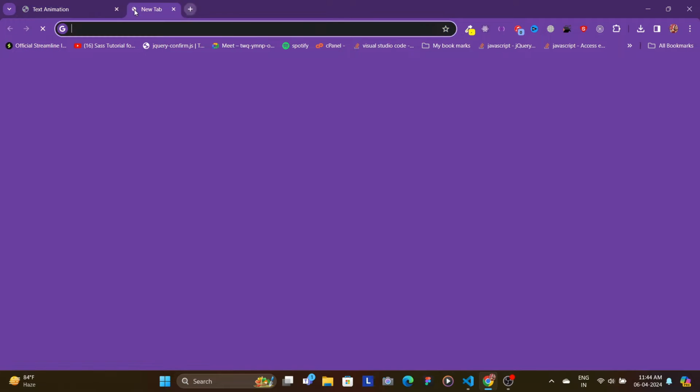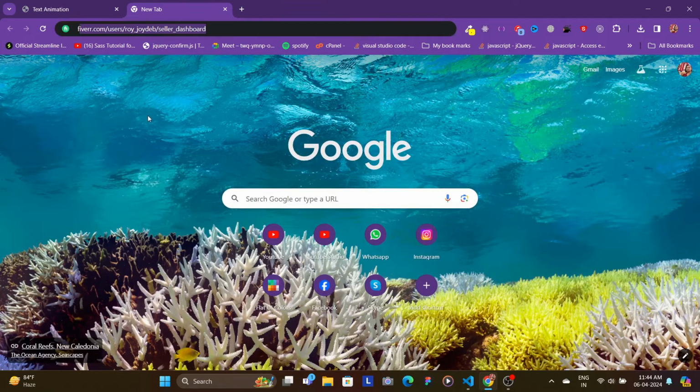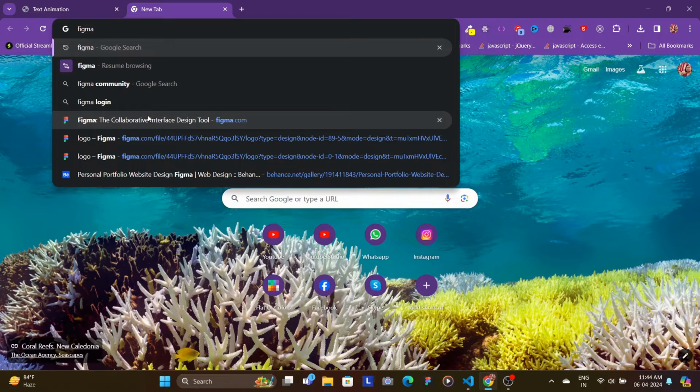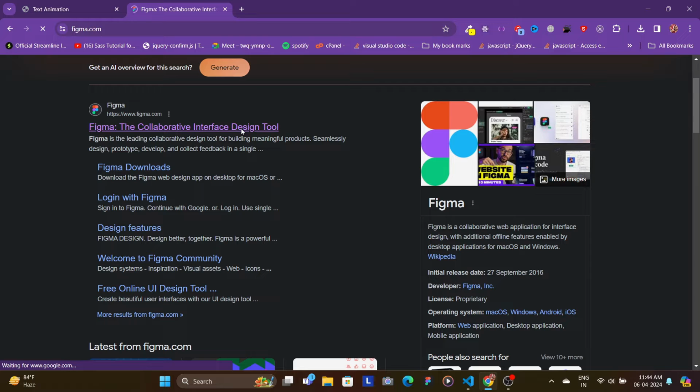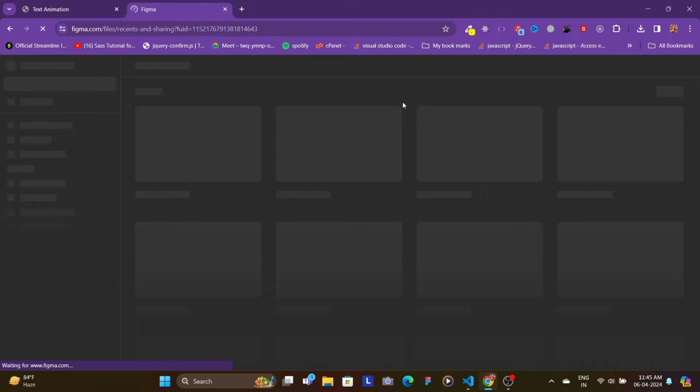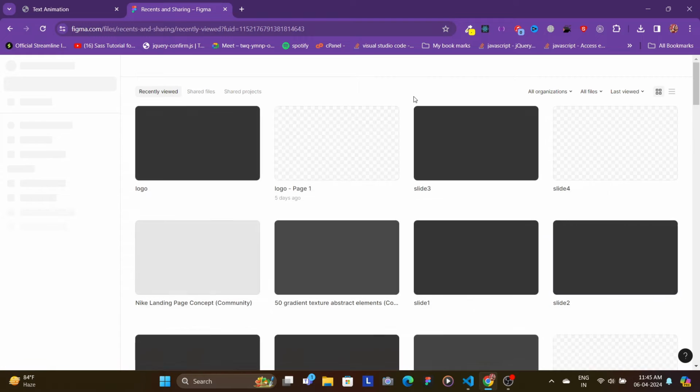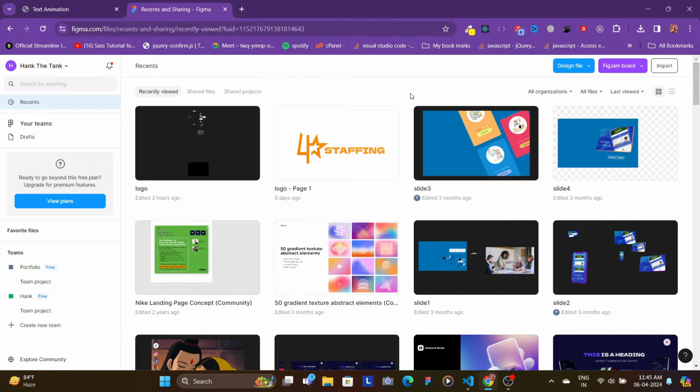Here I'm going to create a new tab, type in Figma, and hit enter. The first link that opens up, you're going to click on that, and it will take me to my account. Since I'm already logged in, I do not have to go through the hassle of logging in.